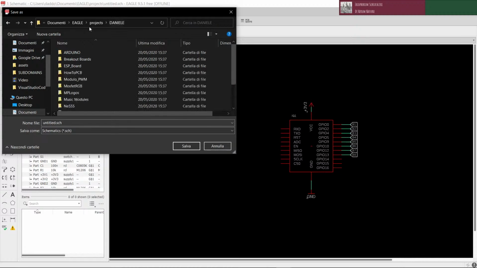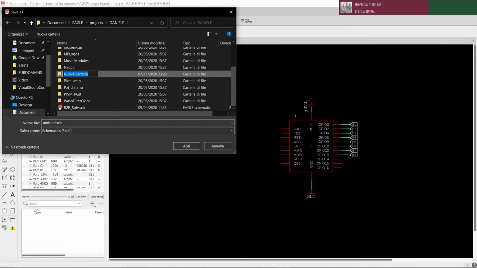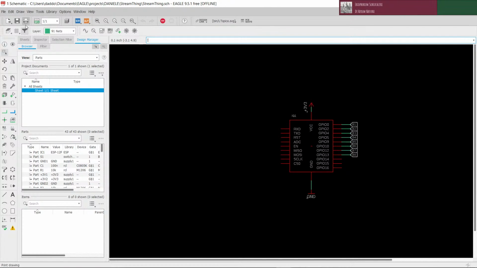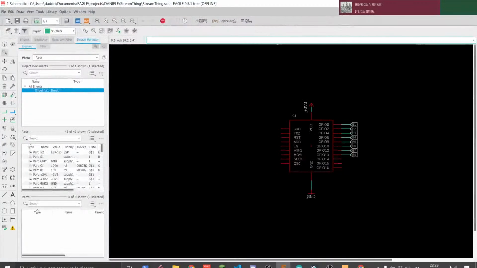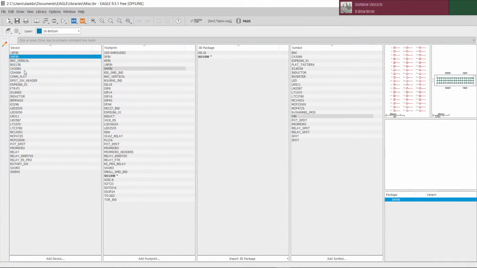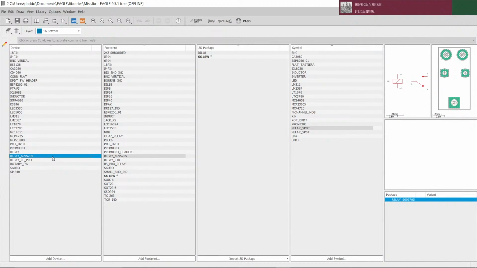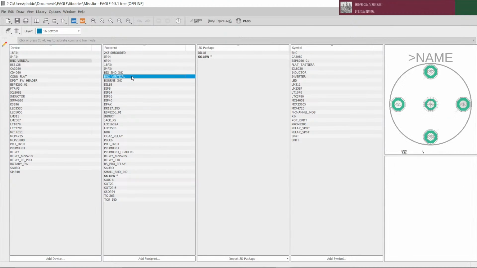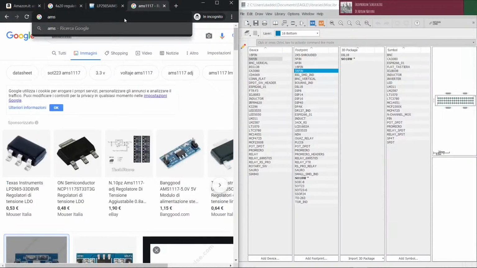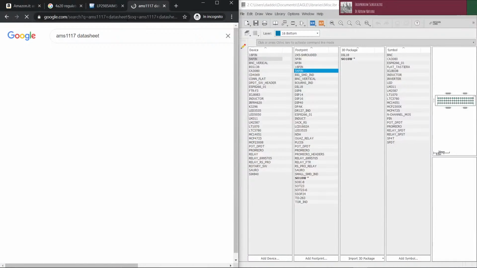And ESP port. No. What's the name? Stream thing. Yes, I have no idea how to call it. Okay, so now let's open this other one. Go to libraries. Let's go to my miscellaneous stuff that I use for work and for my own thingy. And where's the data sheet? I need the AMS1117 data sheet.